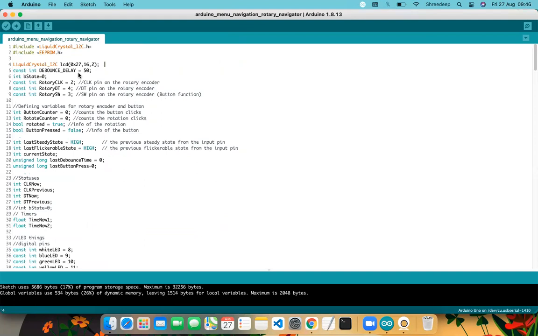Next comes the rotary clock, connected to pin number 2. And instead of rotary DT, that is the inverse clock, we have connected a switch to pin number 3. That means here the number of interrupts is 2, right? One is the clock, the second one is the switch. The button is also an interrupt.